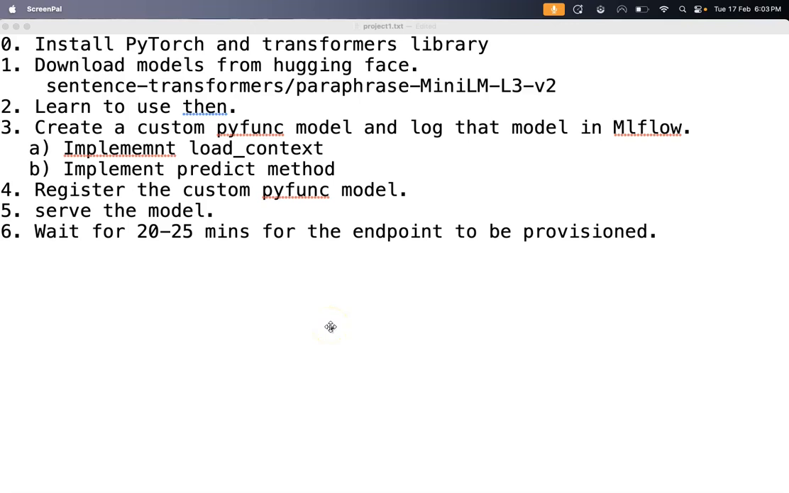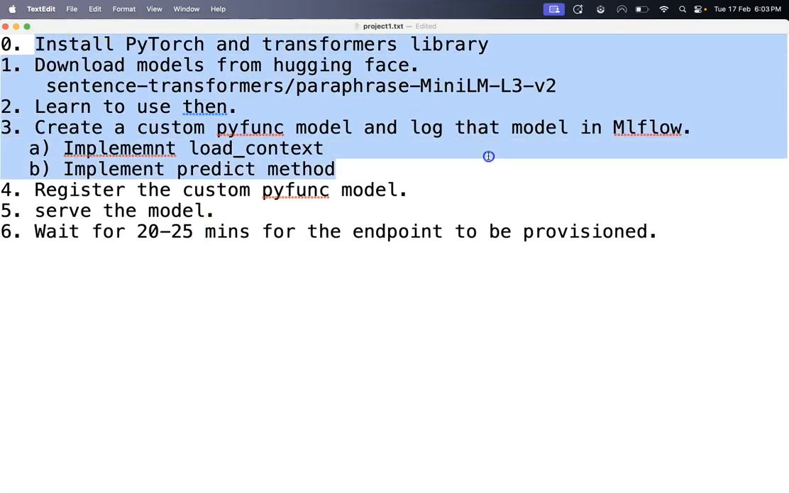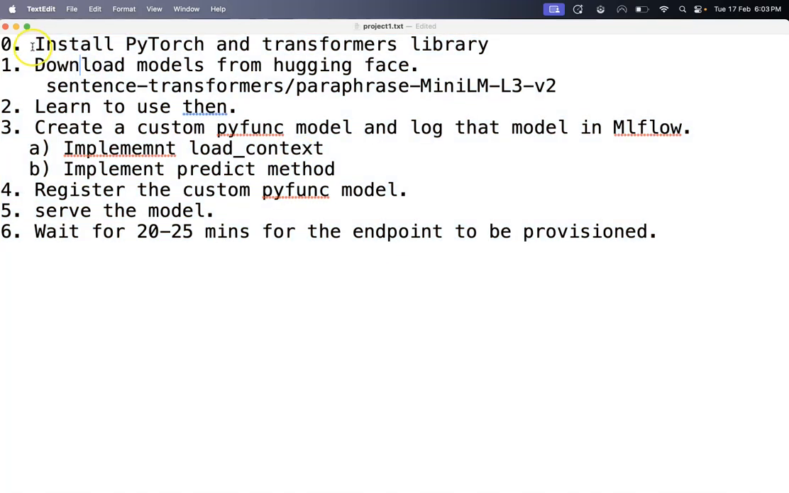Let us start with making a plan of what all things we need to do in order to serve the endpoint and create and deploy our model that we want to deploy on Databricks. So we'll be following these steps so that we have clear guidelines as we are progressing. First one is going to be install PyTorch and transformer library. Now we are not going to do anything on our local platform. The only thing that we are doing locally is just create this project.1.txt file, nothing else.